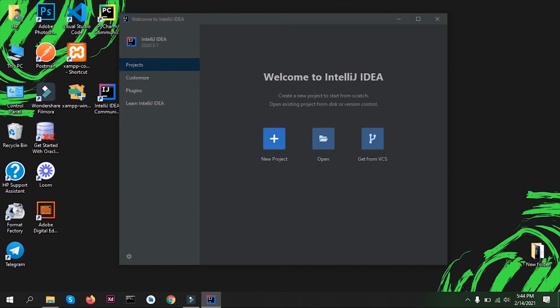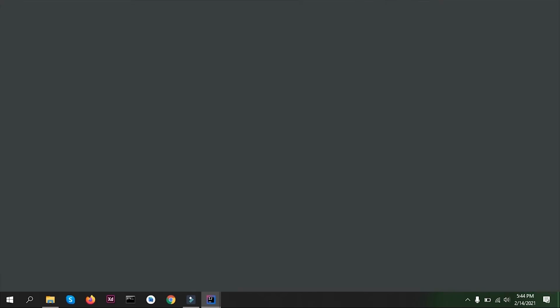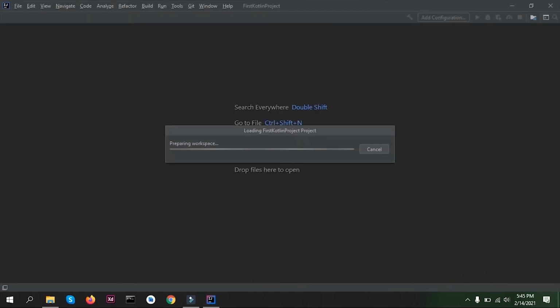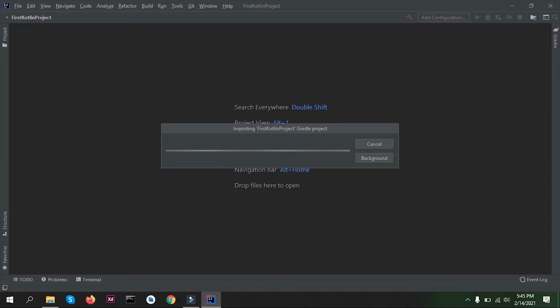Now this IDE will build the project for us, and do not do anything until your project is built. If you interrupt in between, your project might misbehave. You can encounter some kind of error. So let the project build itself, and once the build is finished, I'll see you after that.